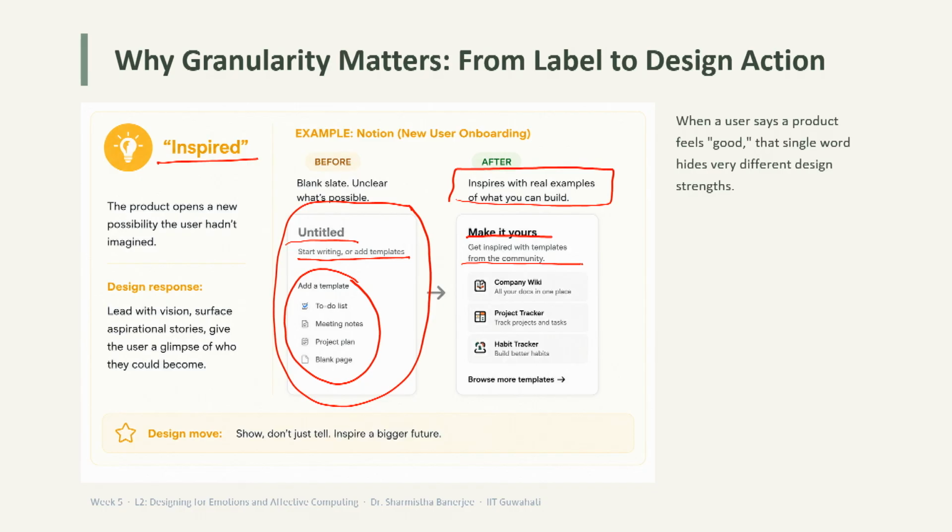Get inspired with templates from the community. Then you can use these things which says company wiki, all your documents in one place. Project tracker, track projects and tasks. Habit tracker, build better habits. And then I have browse for templates.